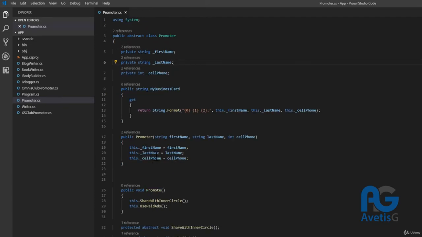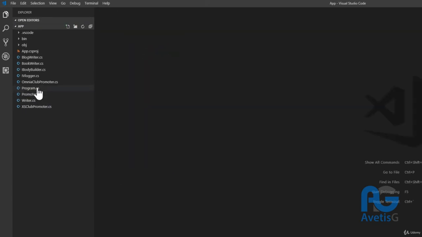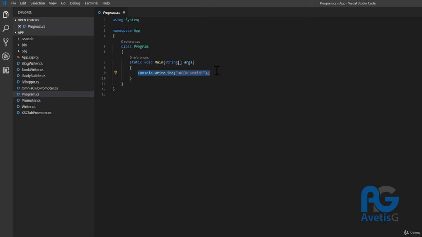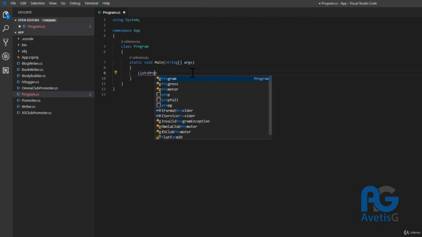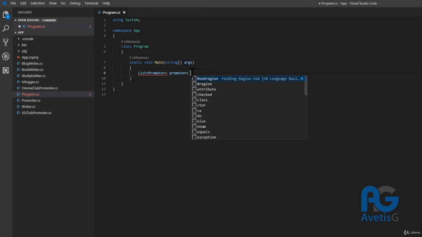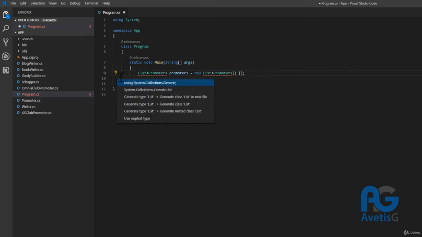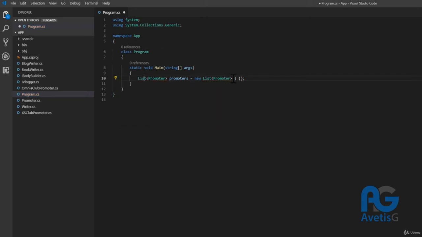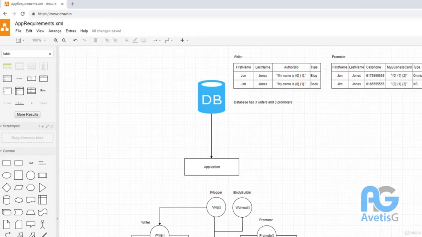Save that, and in the program, what I'm going to say is we have a list of promoters, and let's see, promoters equals new list of promoters, and here we go. We're going to need to import System.Collections.Generic to be able to use the lists. Go back once again. So 2 XS and 1 Omnia, right?